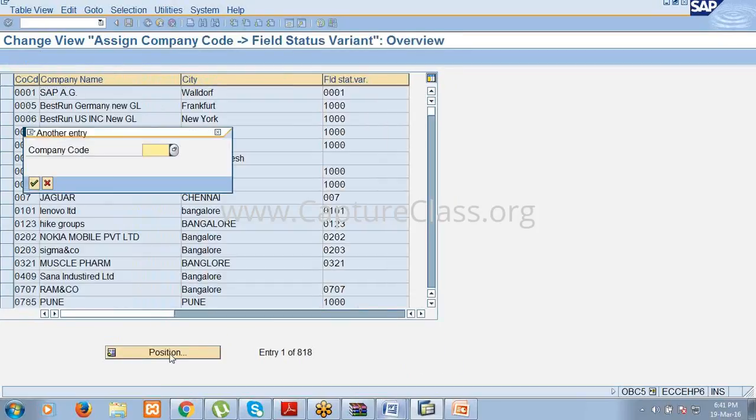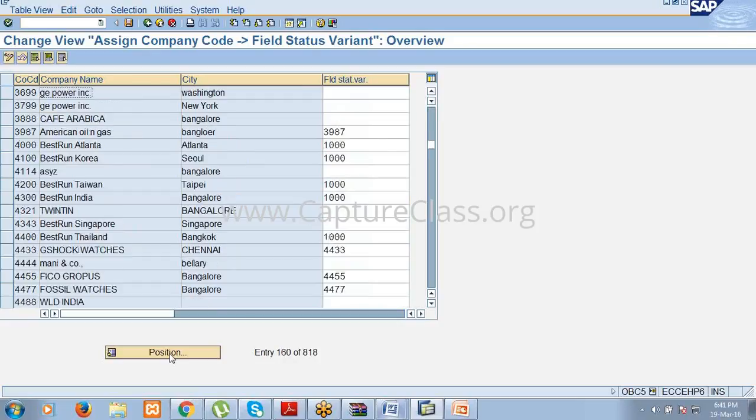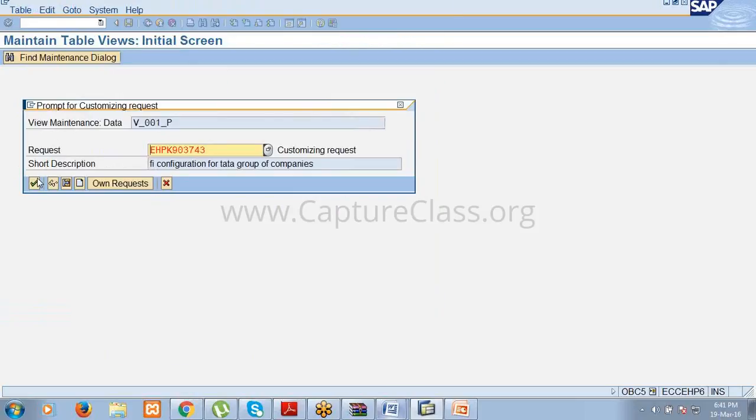Click on position. Company code is equal to 3699. Company code is equal to 3699. Click on enter. Field status variant is equal to 3699. Click on save and enter.